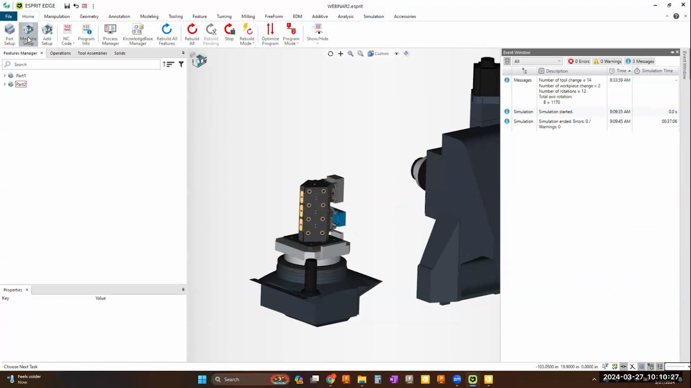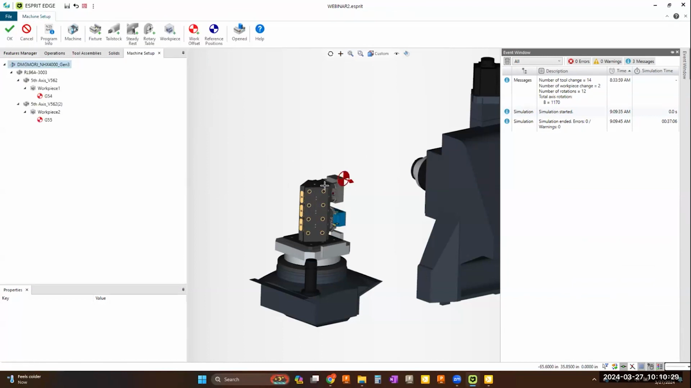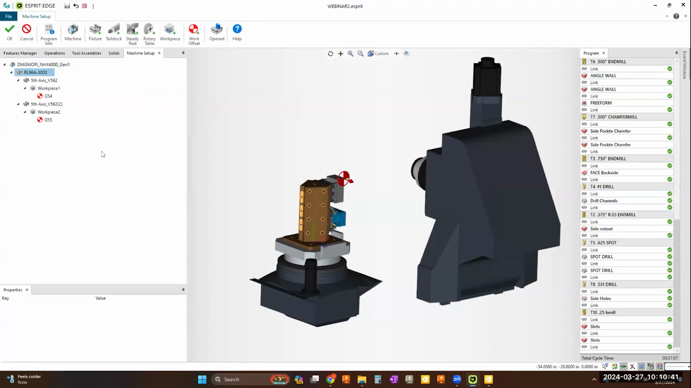machine setup. So I'm going to go into my machine setup, and the first thing I'm going to do is I'm going to get rid of this tombstone. So I'm just going to right click on this tombstone here, and I'm going to delete it. And then I'm going to click OK.